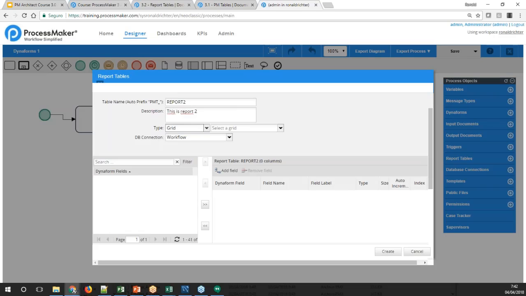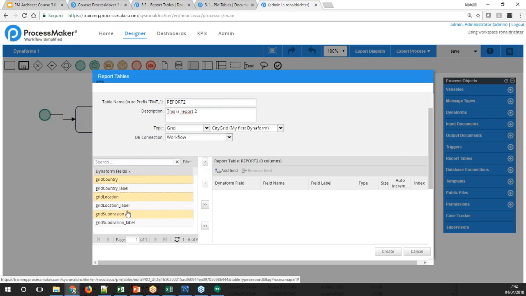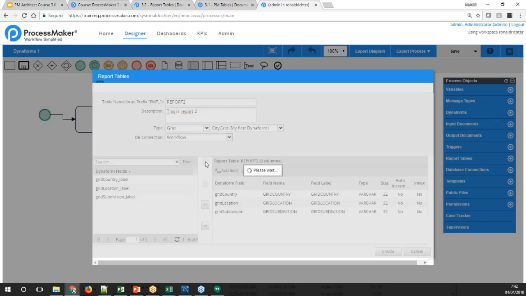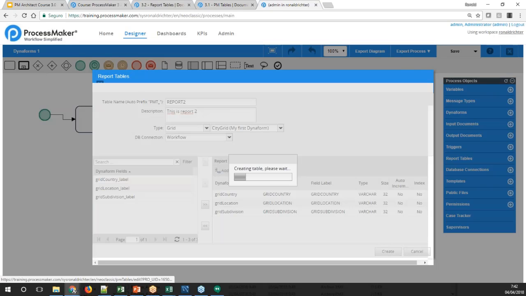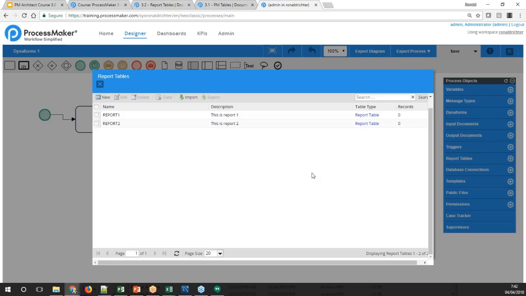This time I'll pick grid. I'll say our first Dynaform, city grid. Let's say country, location, and substation. Okay, there it is. Let's create my report table, and there it is.